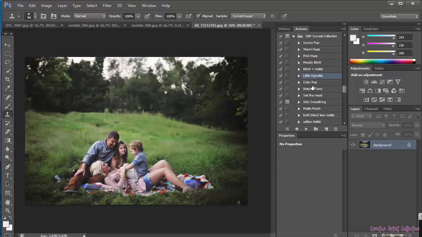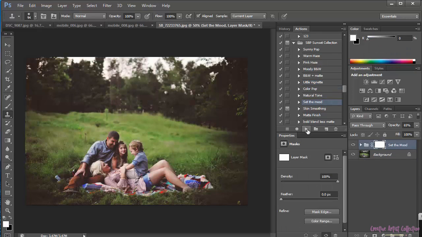I could add a little bit more warmth using, where is it? Set the Mood, which I love. I can show you that. So that's more warmth. I think it might be just a little bit too much on their faces. That's Set the Mood at 33%. This is the image without it. It's very subtle. Take it or leave it either way.